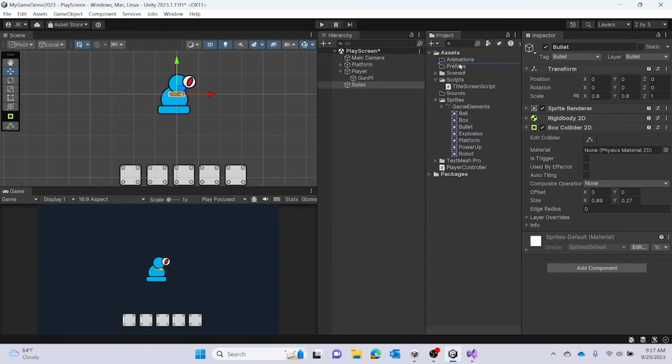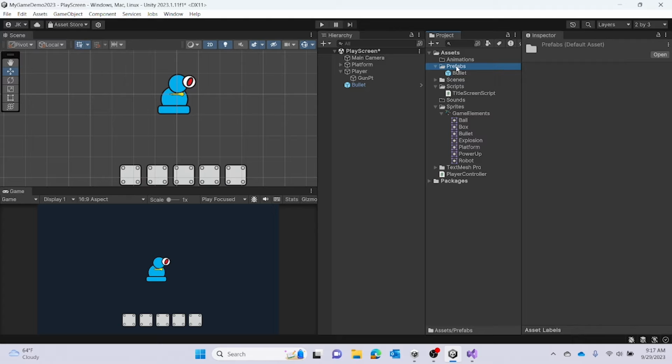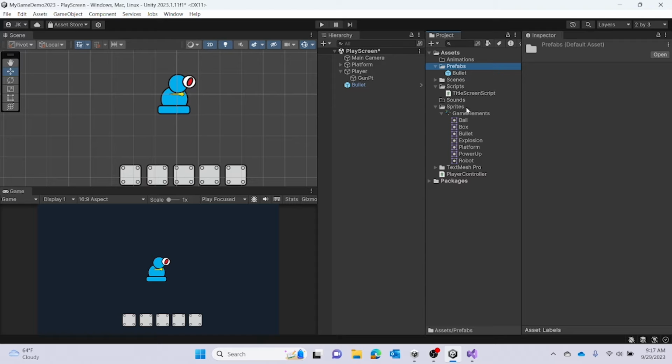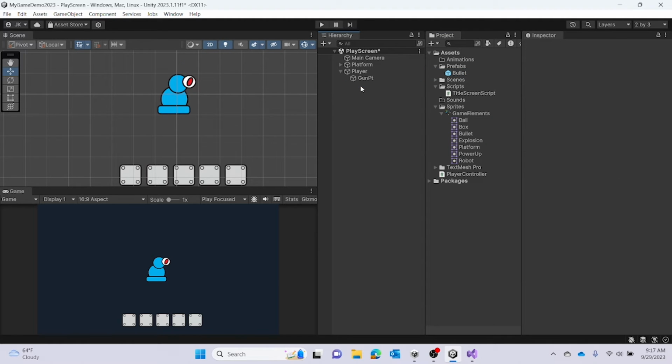All right, now that I have the bullet sort of the way I want it, I'm going to drag it into the prefabs folder to create a bullet prefab. This will allow me to instantiate bullets that are exact copies of the bullet we just built. Now that the prefab is created, I really don't need the bullet that is in my scene anymore, so I can go ahead and delete the bullet from the hierarchy. I have that prefab copy of it now.